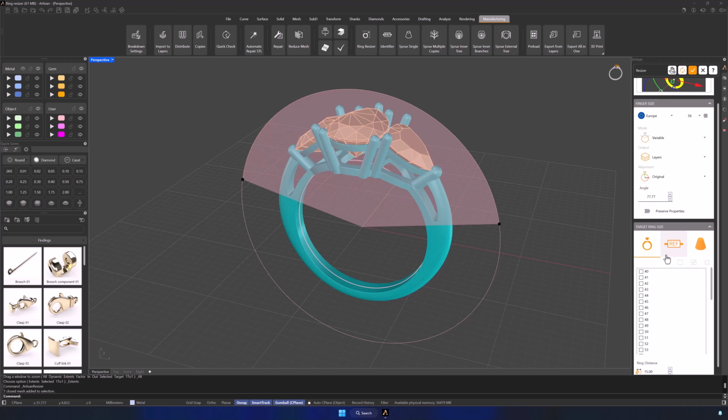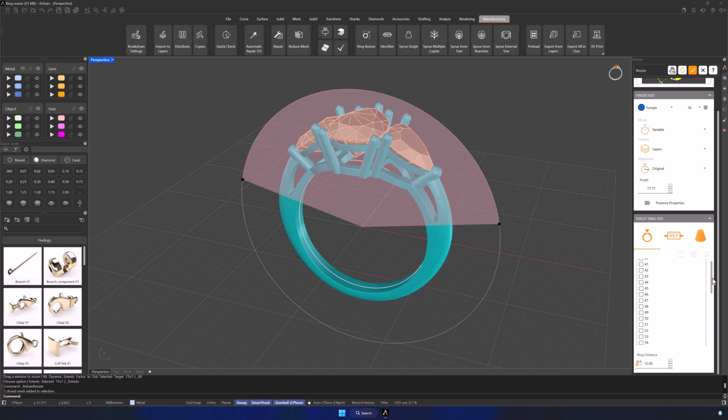Next, we select the ring sizes we want to generate. In this example, sizes 51, 59, and 65. We'll then open the Identifier tab and activate it. Here, we can add a reference identifier. In this case, we'll use RA followed by the size.